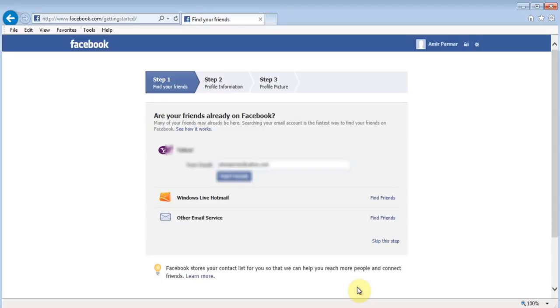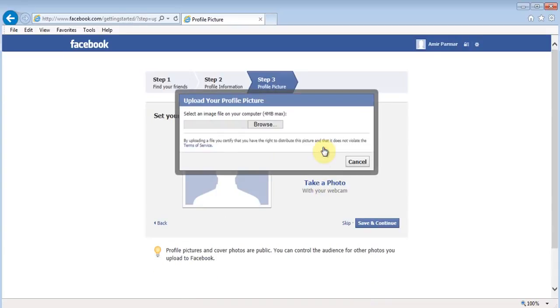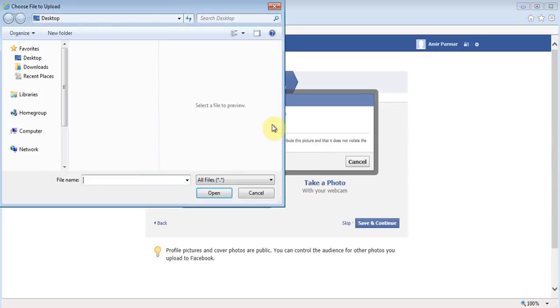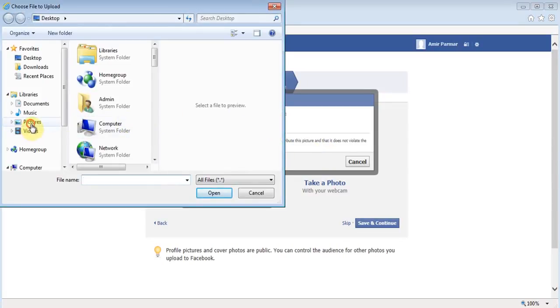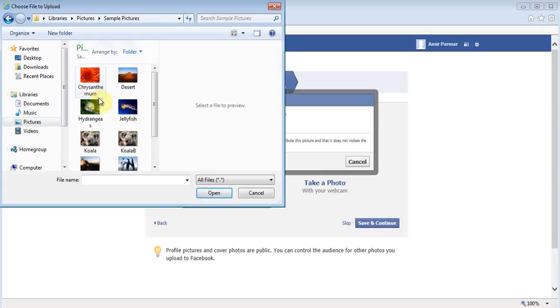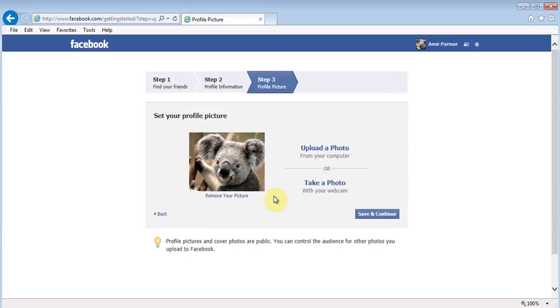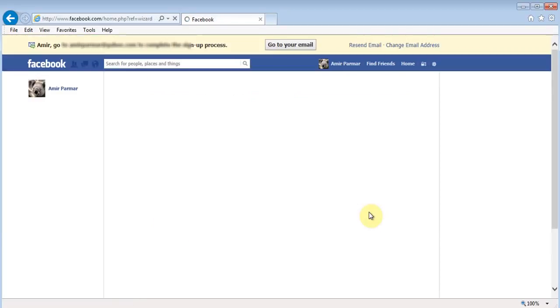Now when you come to this step, you just need a picture right now from the webcam. So if you had a picture, you could upload it. You can browse, and then you can go to your pictures, pick whatever you have. So I'll just pick something. Okay, so I'm just adding some kind of a picture which is being uploaded. It's done. I can hit save and continue.